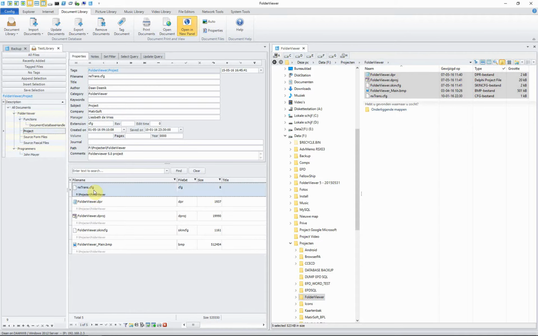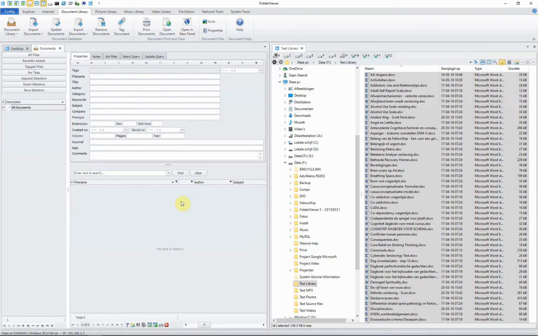We see only the files, and the files have all the properties we set, like the subject project, the company Matisoft, manager Lisbeth de Vries, and the category FolderViewer. We have created a new library. We have selected the files in the test library, and as you see, they are all MS Word files. MS Word files have properties of their own, and we'll use these properties in the import.